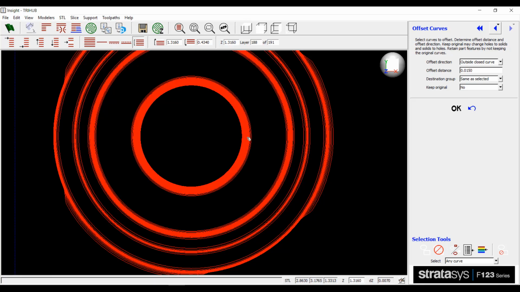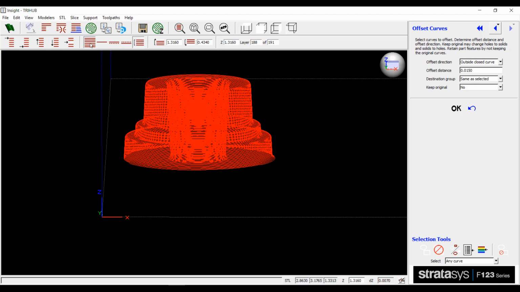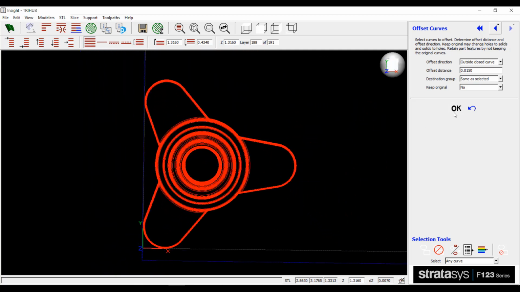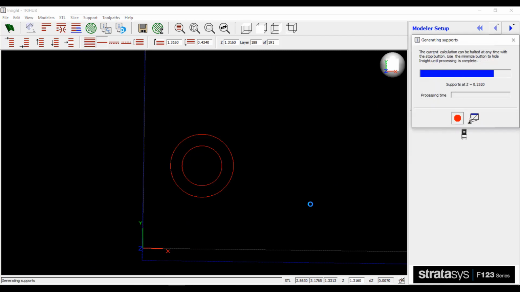And right there, you saw it happen. It was a small amount, but it now is going to be a 30 thousandths oversized hole. And that was a quick on-the-fly adjustment. Didn't require me to go back to SolidWorks. And now I can finish processing my part.